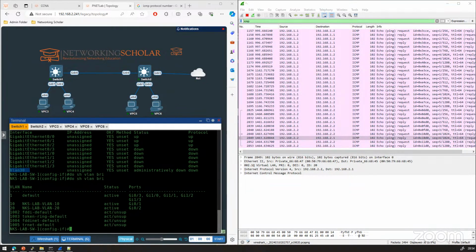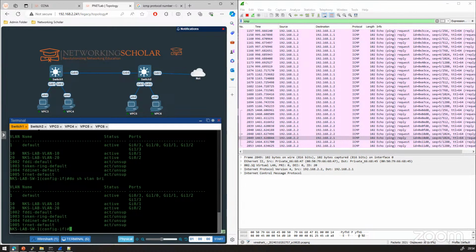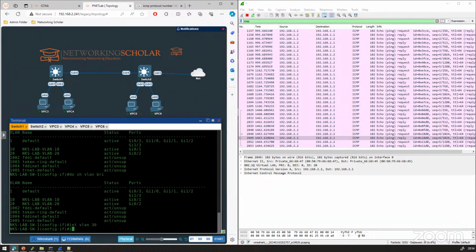Okay, so you can see there is nothing, not any layer 2 VLAN is configured. So let's leave it from now. What I configured is interface VLAN 30, and I'm assigning an IP address 192.168.30.1 255.255.255.0.